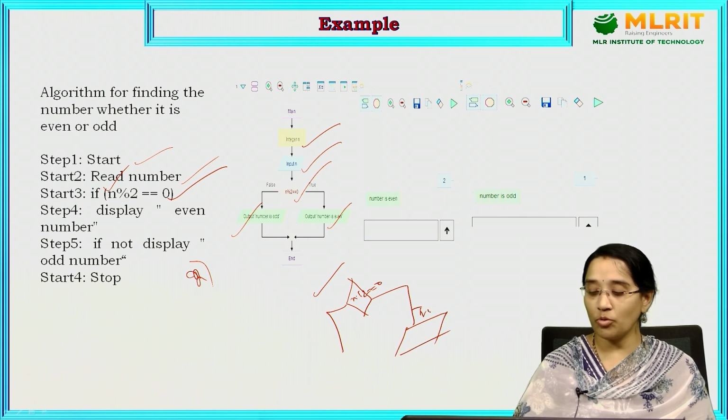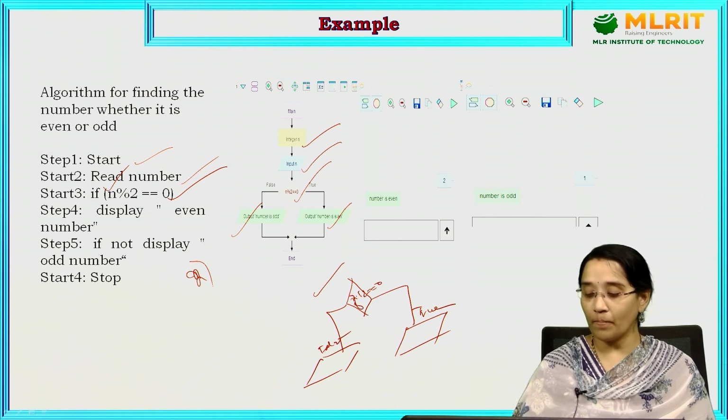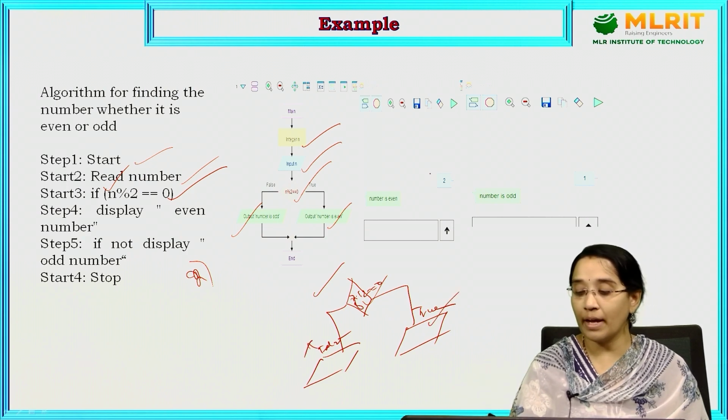This is the true block. Otherwise the false block will execute. This is the false block. If 8 is the number given, if this condition is true, this block will execute. Otherwise this block will execute. Here I have executed this one.